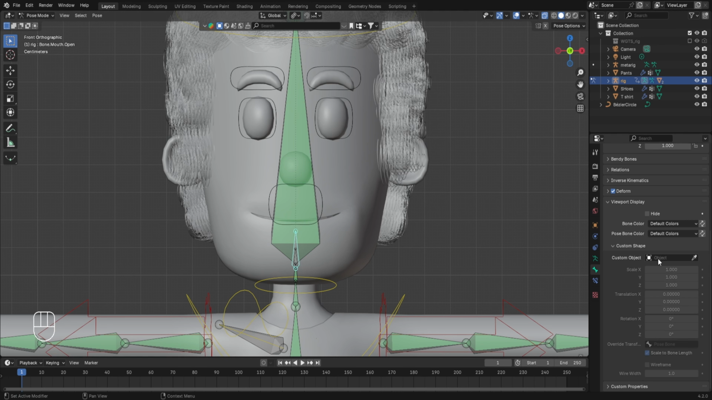Moving ahead, I'll select this particular bone which is for the open mouth. Then I'll go to the custom object and select the Bezier circle. Let's reduce the scaling in the Y axis to somewhere around 0.6 or 0.7, and let's also move it up by going to the translation in the Y axis and increasing it to something like 0.05.